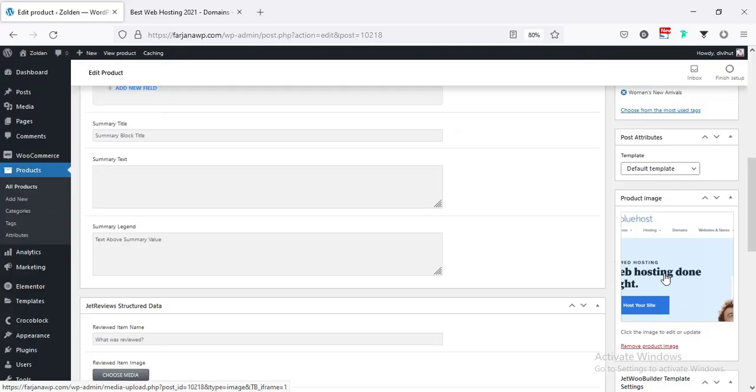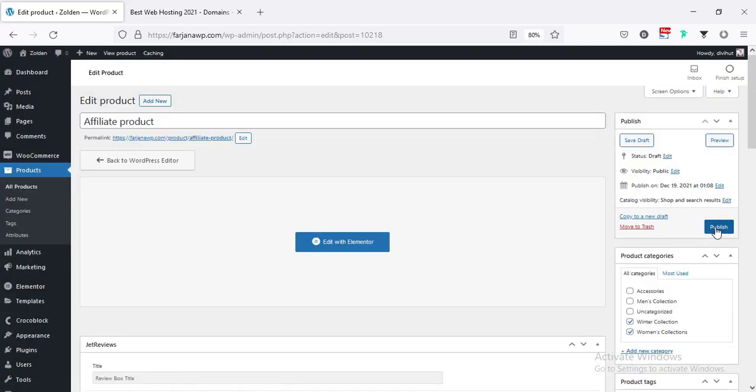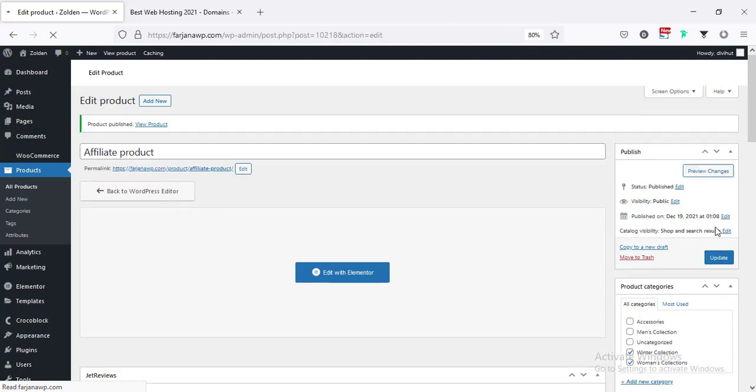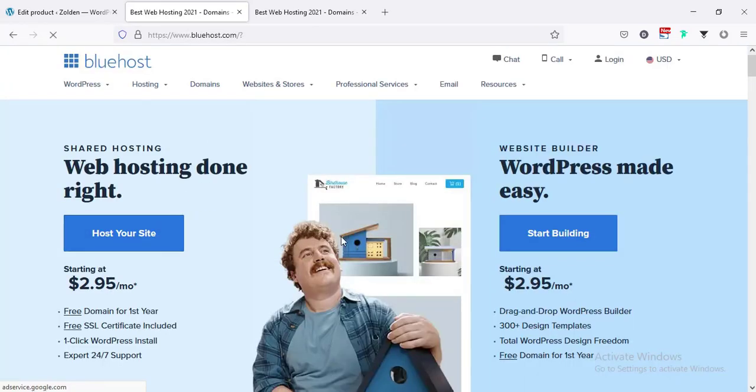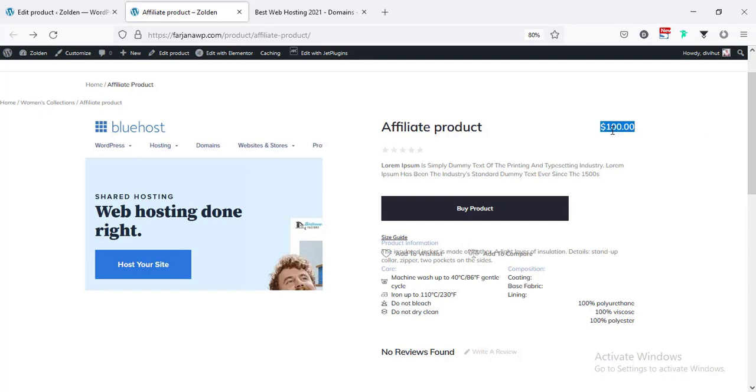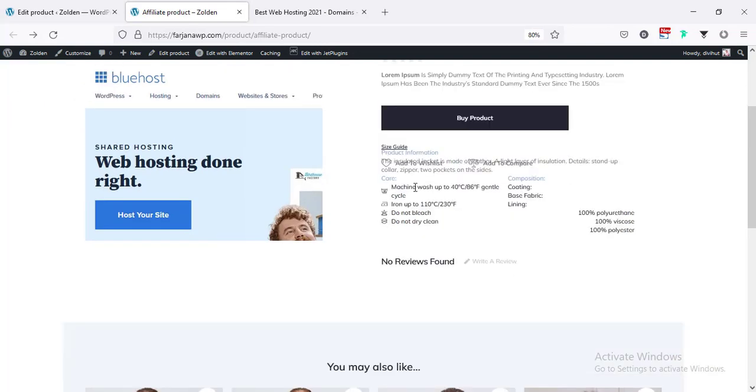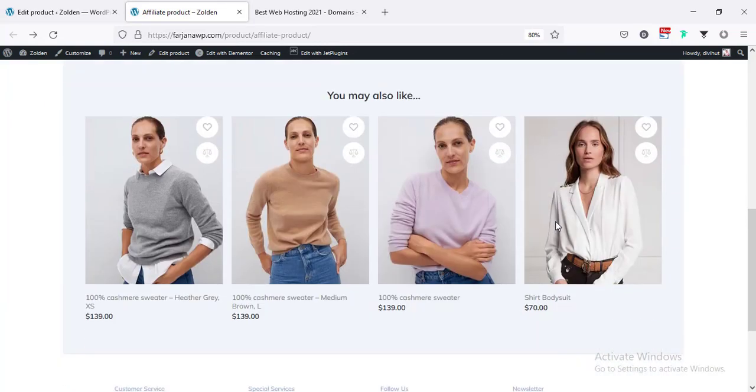For example, I'm going to upload a dummy image, and now going to publish. And now if I go to the view product, we can see here is the button for buy product, and when I click on this button we are redirecting to the Bluehost website, and also here is showing the price, and all other information is showing in the same way.